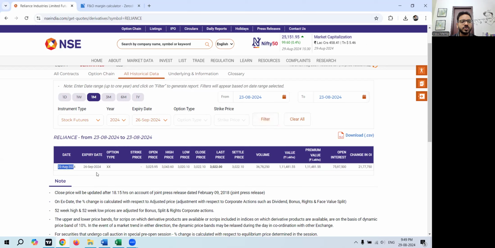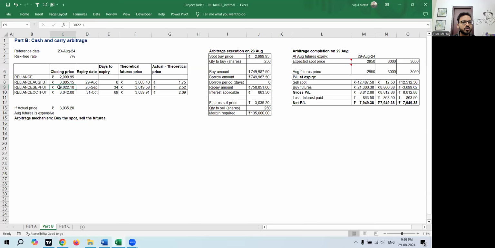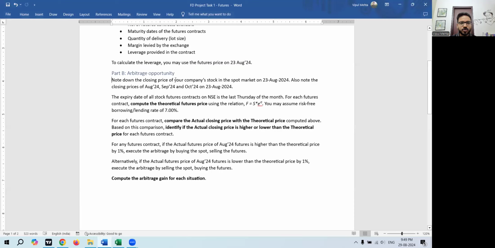23 अगस्त को जो सितंबर फ्यूचर्स का जो प्राइस था क्लोजिंग, that was 3022.1. Mind you, we are not concerned with the last price. We are more looking at the settlement price or the closing price. So you can look at the closing price, 3022.1. Okay, so 3022.1 is the September future. Similarly, you can look for the October futures. So these are the closing prices for our Reliance August, September, and October spot and futures के closing prices आ गए. So this is your note down the closing price.